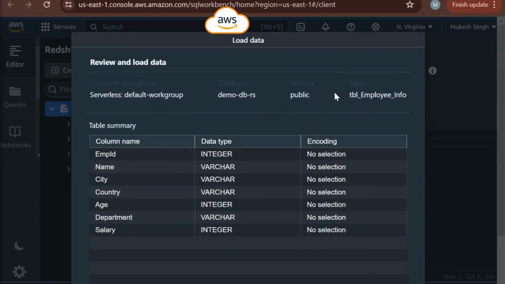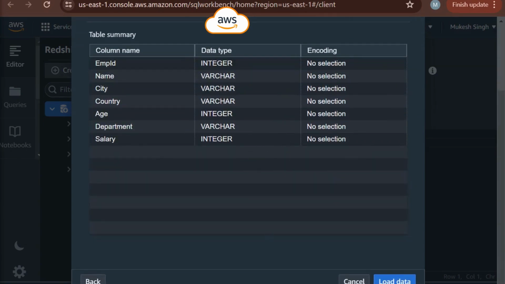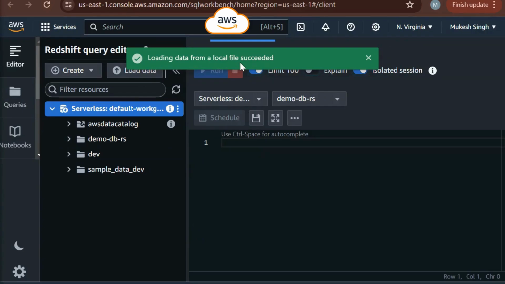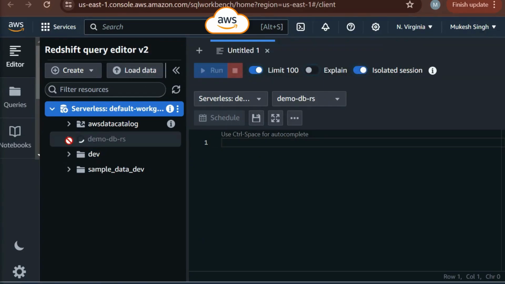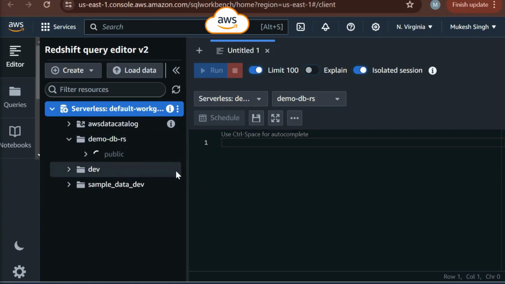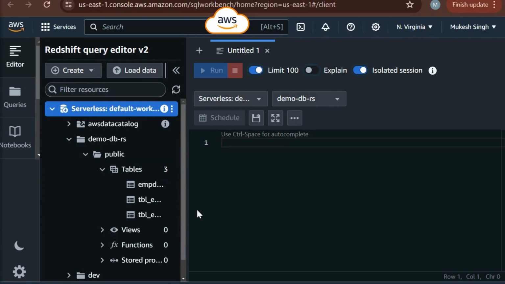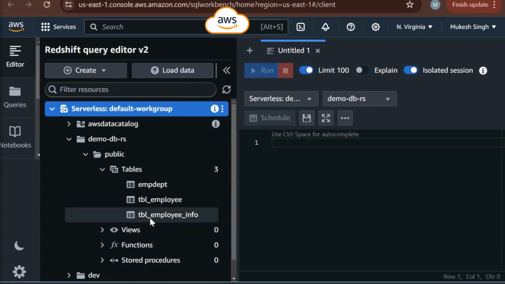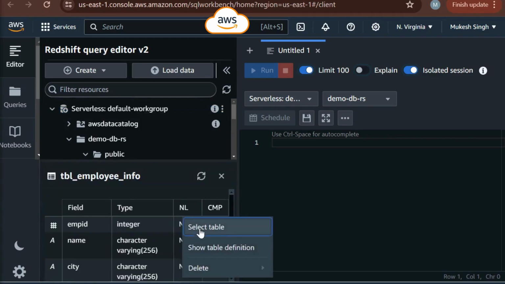Our table has been created. You can see the database, public, our schema, and tbl_employee_info like this. Now after creating your table, you have to load your data. Loading data from a local file succeeded. Now go to your database, in your schema, in your table, then you can see the table tbl_employee_info has been created, and select table.